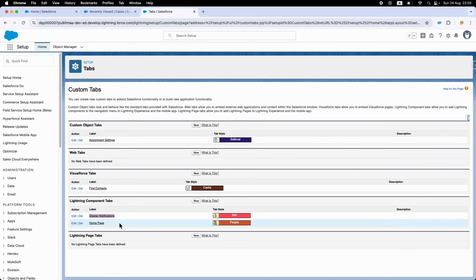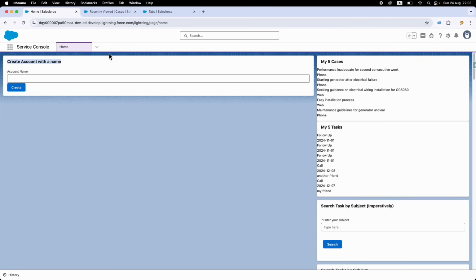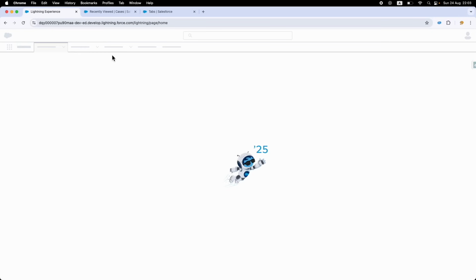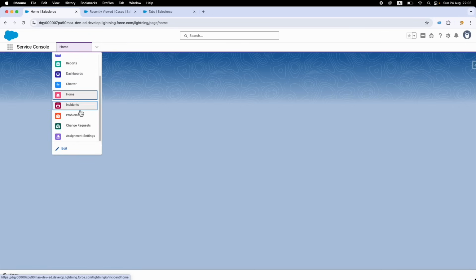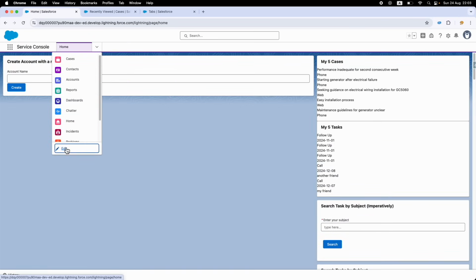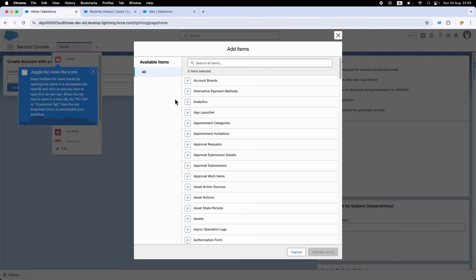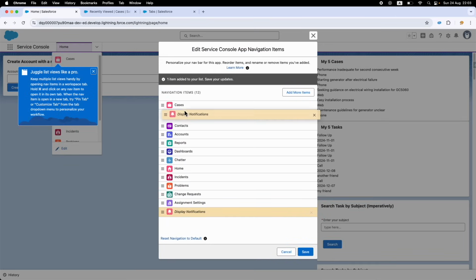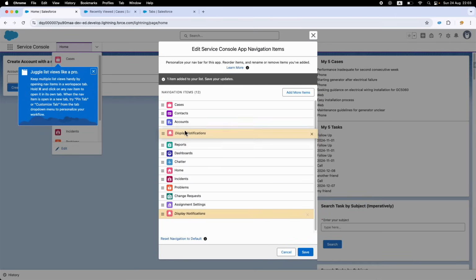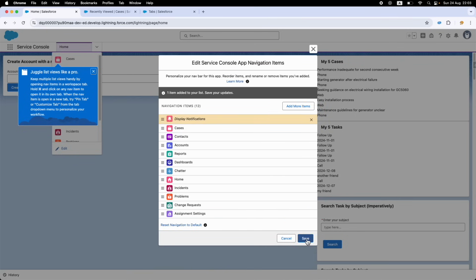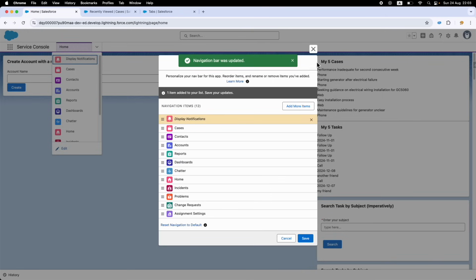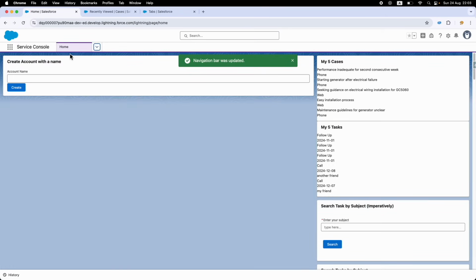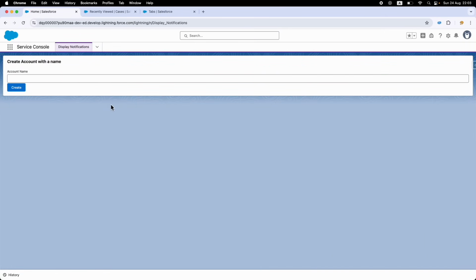I'll just copy this particular label and I'll go back to my home page and I'll click on the refresh or reload button. All right. And if I take a look here, I don't see it here. What I'll do is I'll just edit, add more items. And now if I search for a tab called display notifications, I can bring it and add it to my current list. I'll bring it right at the top so that we don't have to scroll or navigate. I'll just bring it here and say save. And now I should see my tab showing up. Cool. And if I go ahead and say display notifications, it's showing you your tab, right?